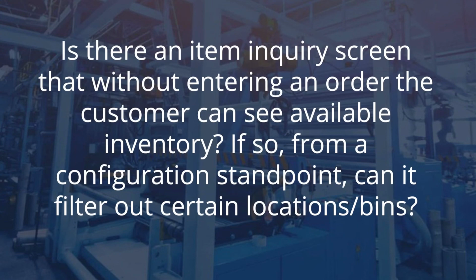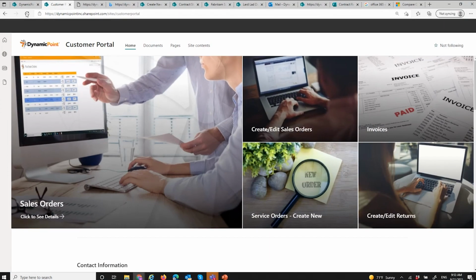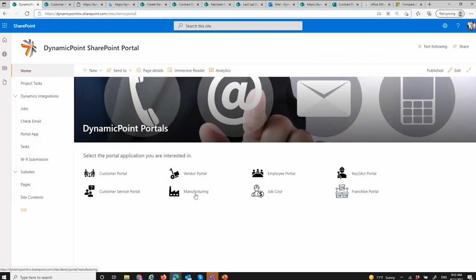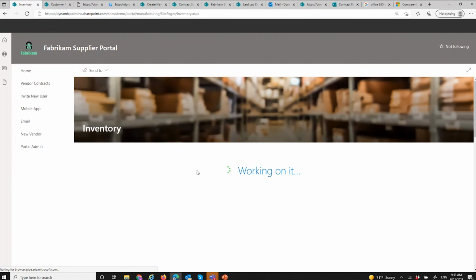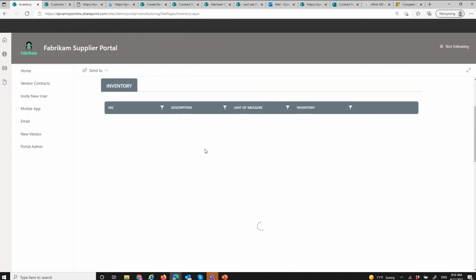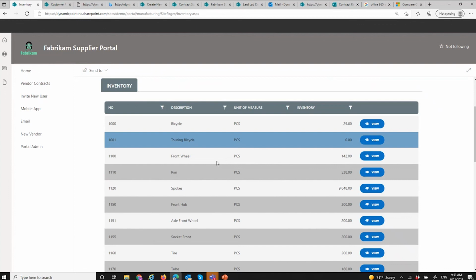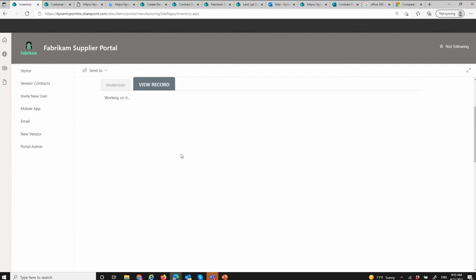All right. And the last part of the question is, I don't know if we saw it, but is there an item inquiry screen where without entering an order, a customer can view available inventory? And if so, from a configuration perspective, can it be set up to filter out certain locations/bins? So the short answer is, where did I have that? I think I had it on my manufacturing portal. And here's inventory. I'm querying those items directly from BC to show their availability, right? So that is looking at what I have on hand and statuses associated to it.